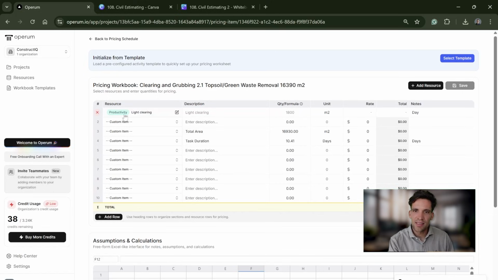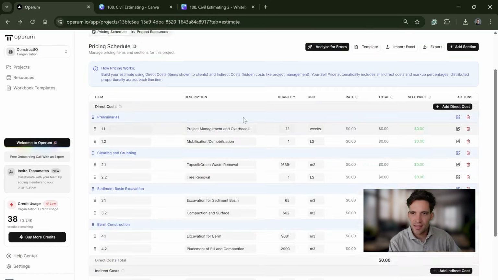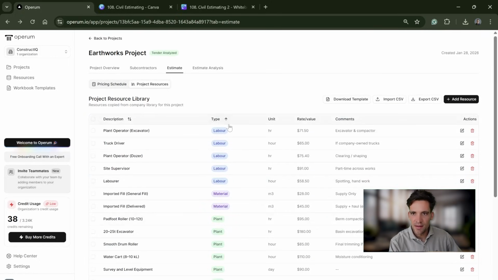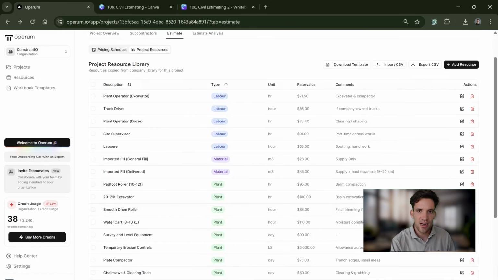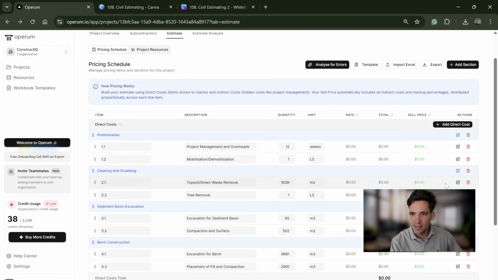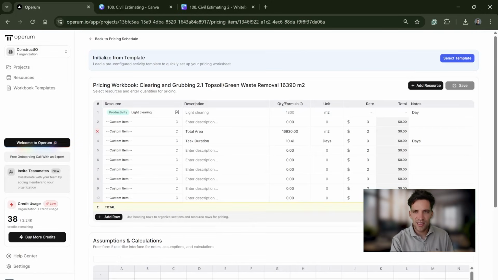One comment I will make is I like to have my productivities in the resource library, so that if we're using that same productivity rate of light clearing across multiple tasks, you can update it in one spot. It's not really applicable to this productivity rate because the only spot we're using it is in this activity. But say, for example, you were pricing formwork and you had 10 structures on a project, you could just have one production rate for formwork that you go and change everywhere. That's why I like having all my variables in a resource library. So the task duration is 10 days.